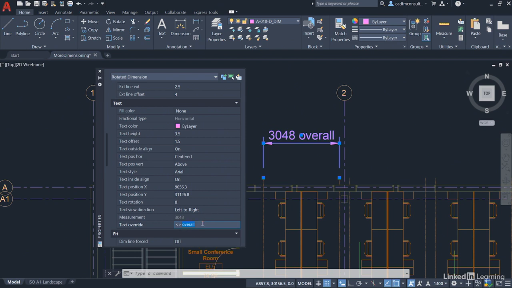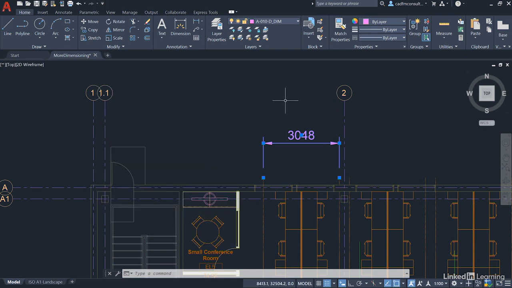So if I click in this box here, and remove the overall and the space, and then all I've got to do is press enter. You'll see that we go back to our 3048 in our dimension. So you can add a text override in the properties palette, or you can use your DDEDIT command. I'll just close the properties palette now, hit escape a couple of times, and we're back to the original dimension that we placed in the drawing.